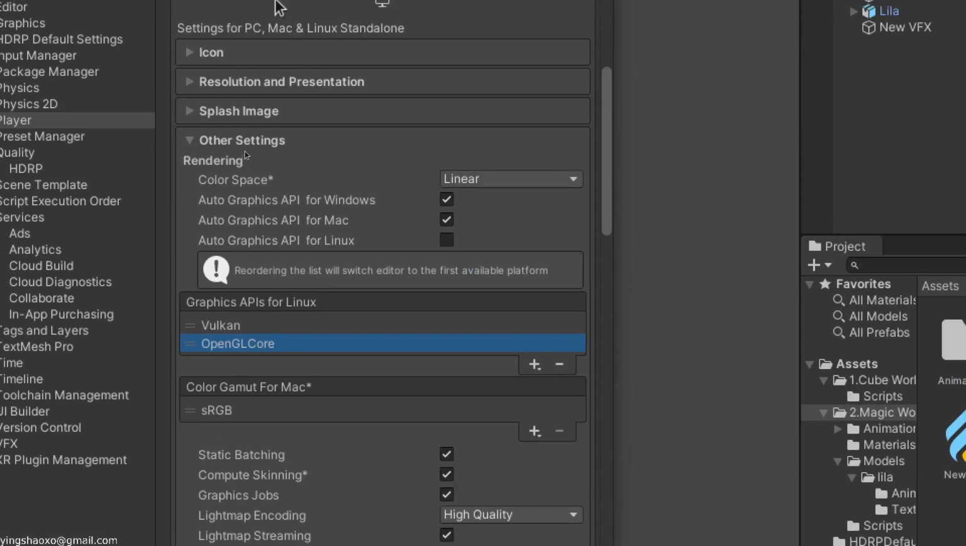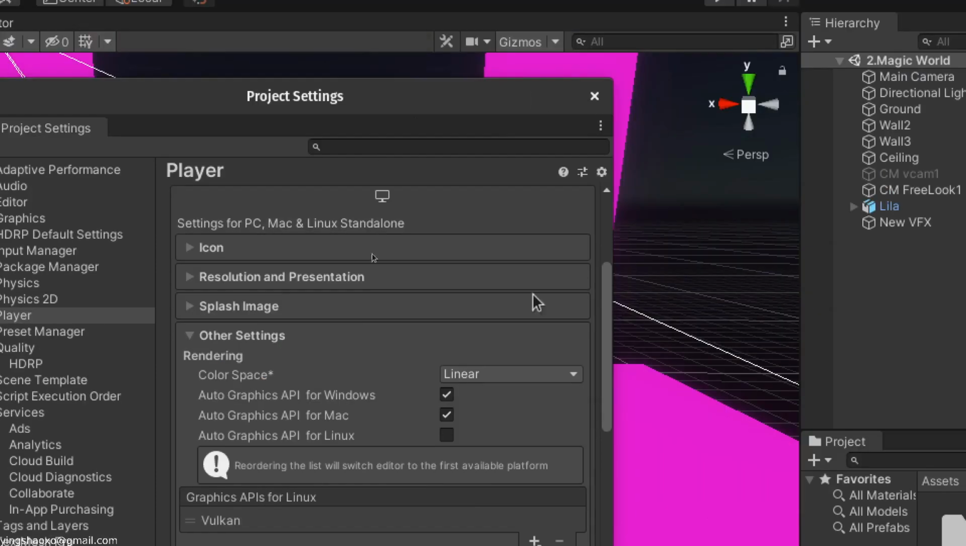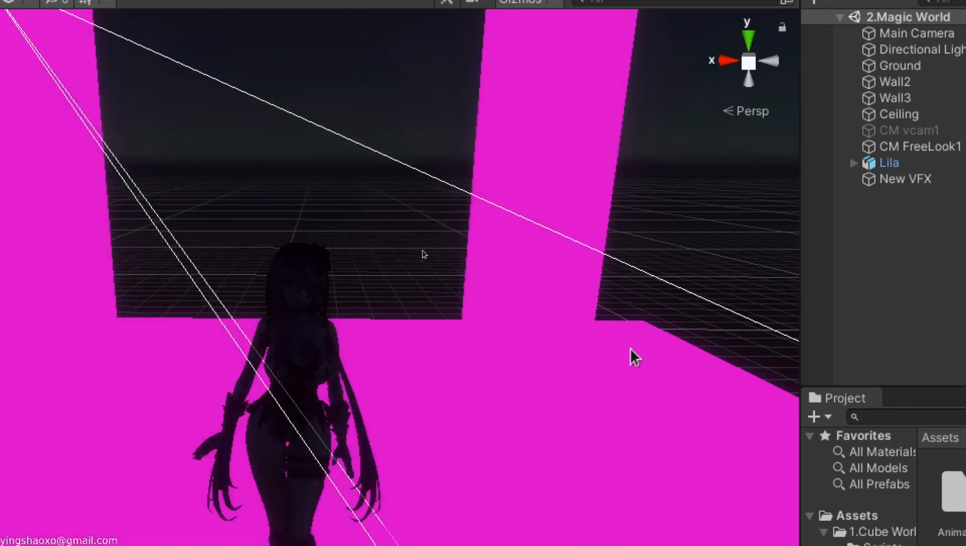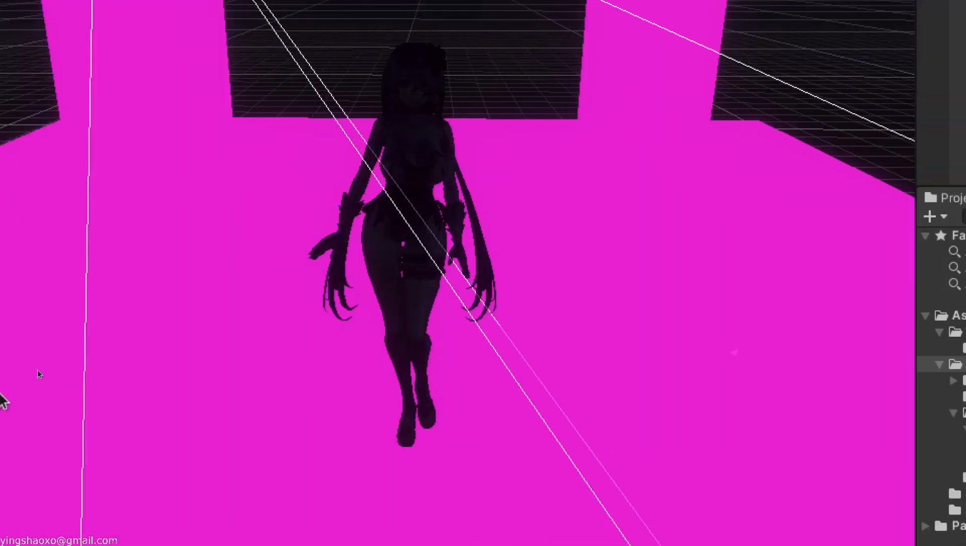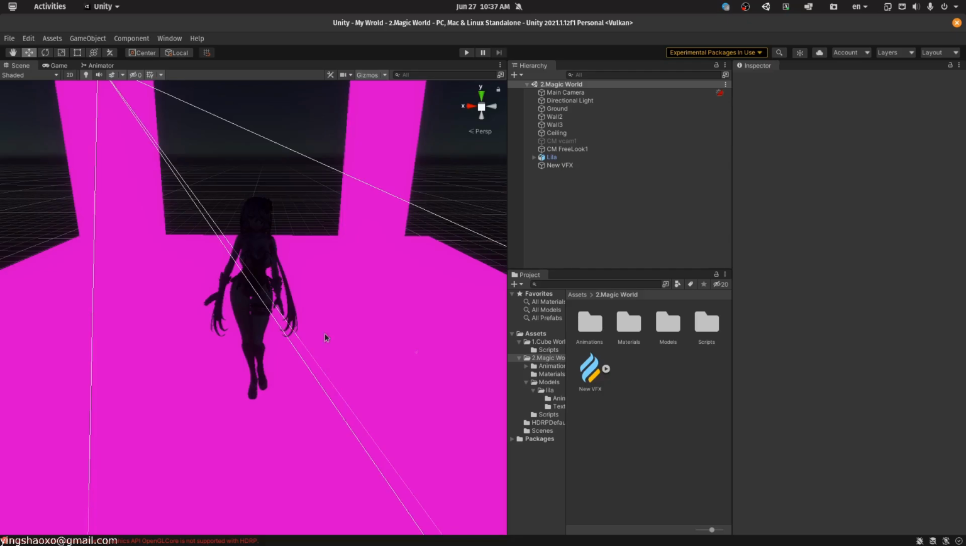That's weird. How about we just delete the OpenGL core right in here? All we have to do is select the OpenGL core, then click the minus icon. After we did that, we go back and press Control-S to save the whole project. Now you would say, we got something on the screen. Something is better than nothing, right?